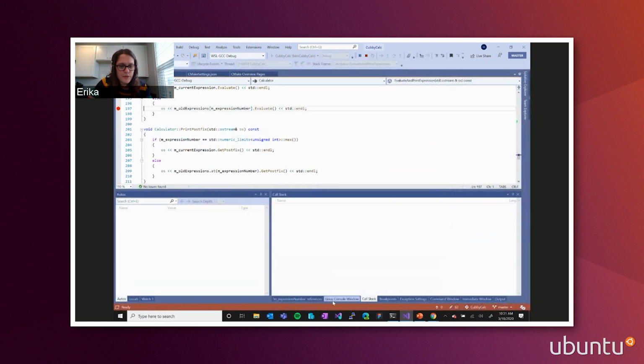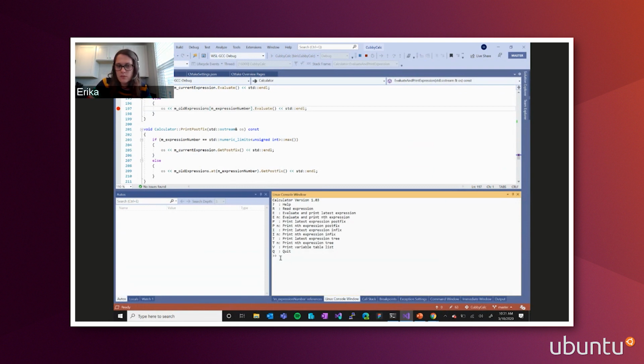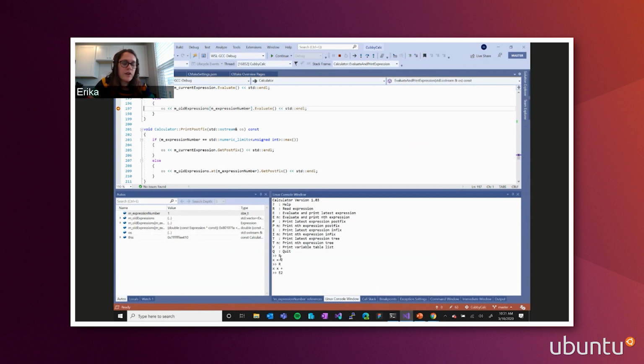All right, so I'm back to my Linux console window. I'll read in the same expressions as last time. So x equal 2, read in x plus x, evaluate the second expression, hit my breakpoint. This time, this array hopefully still has 2 elements, but I'm trying to access the first element. That looks much better. If I continue execution, I can see that it evaluates to 4, which is correct.